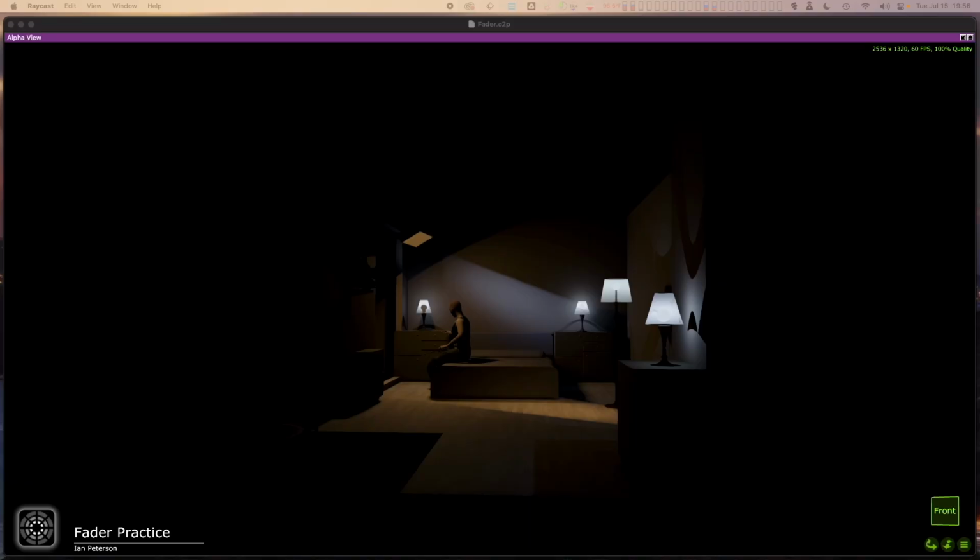Hope that was helpful. In upcoming videos, we'll look at the entire fader page UI, the settings in the fader configuration, and of course, the fader priorities.